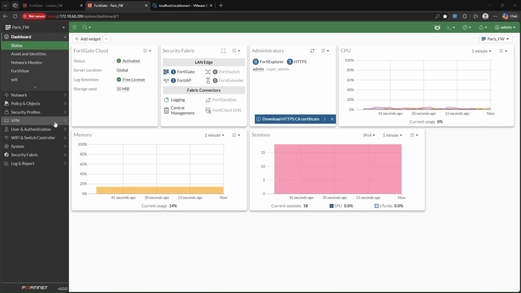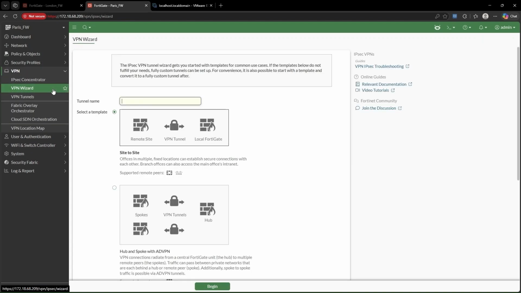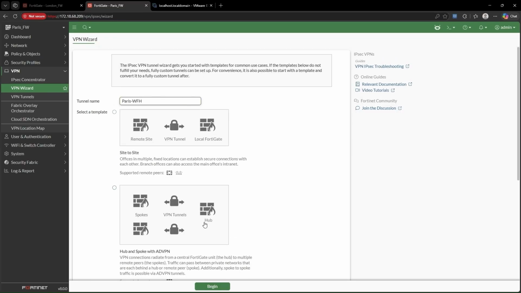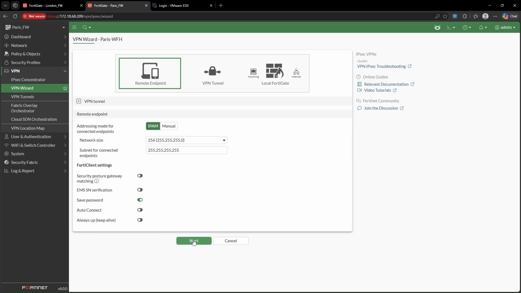Now, let's switch to the Paris FortiGate and create the remote access tunnel using the VPN wizard. Create a new FortiClient remote access tunnel named Paris WFH. Complete the initial configuration by entering the pre-shared key and selecting the appropriate user group. Next, review the addressing mode for connected endpoints. Notice that IPAM is selected by default.